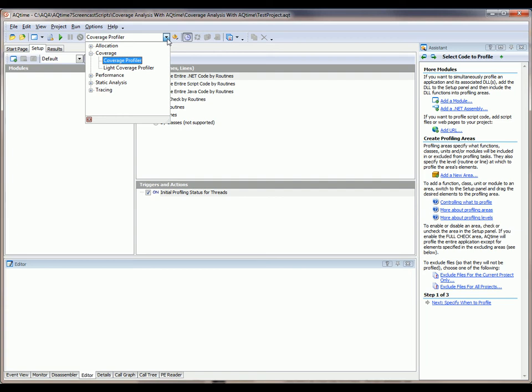line is never called. To perform coverage analysis of your application, you can also use the Light Coverage Profiler. This profiler is similar to the Coverage Profiler, but does not include some of the features available in the Coverage Profiler, and so it works a little faster and consumes fewer resources. Today, we're going to demonstrate how you can use the Coverage Profiler to profile your application and determine how much of your code has actually been executed.